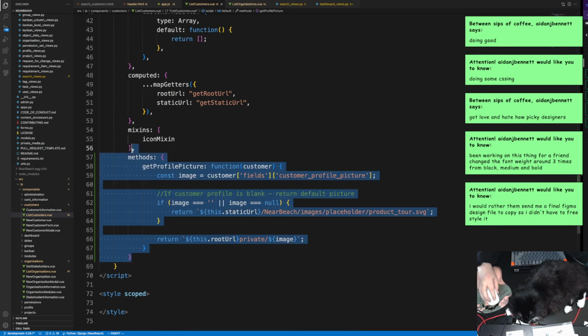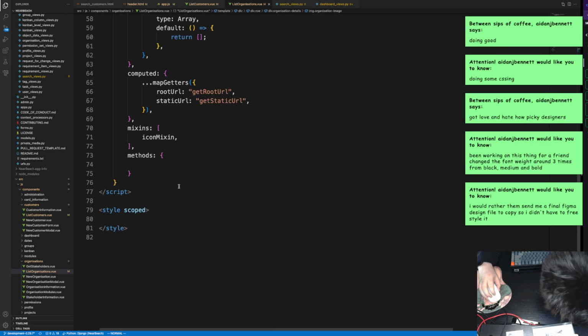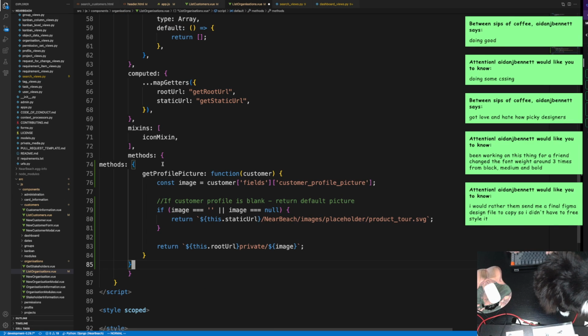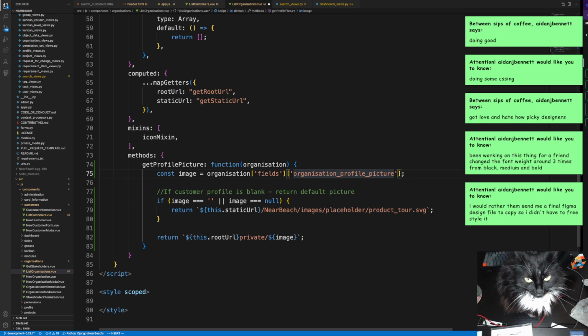And what we could actually do is we just need to tweak it just a little bit for the list organizations. So if, once again, we go down here, methods, bang this in here. Bang, bang, bang, bang. So get profile picture. So that would be organization, organization, organization. And then those other two would be the same.